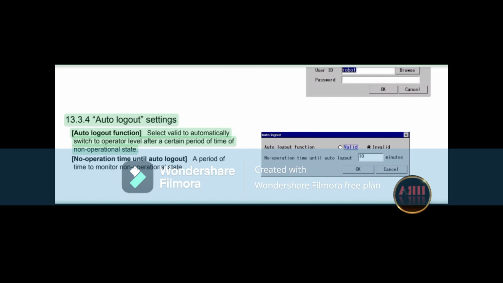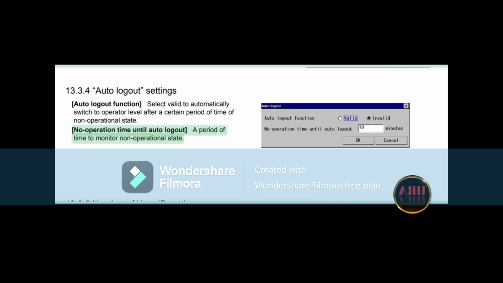Specific user ID: selected to change the specified user ID. 13.3.4 Auto Logout Settings. Auto Logout function: select valid to automatically switch to operator level after a certain period of time in a non-operational state. No operation time until auto logout: a period of time to monitor the non-operational state.